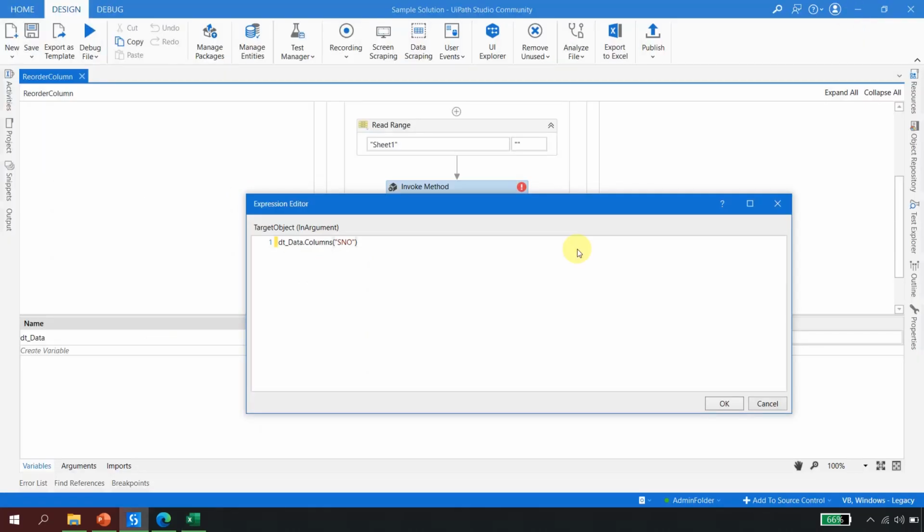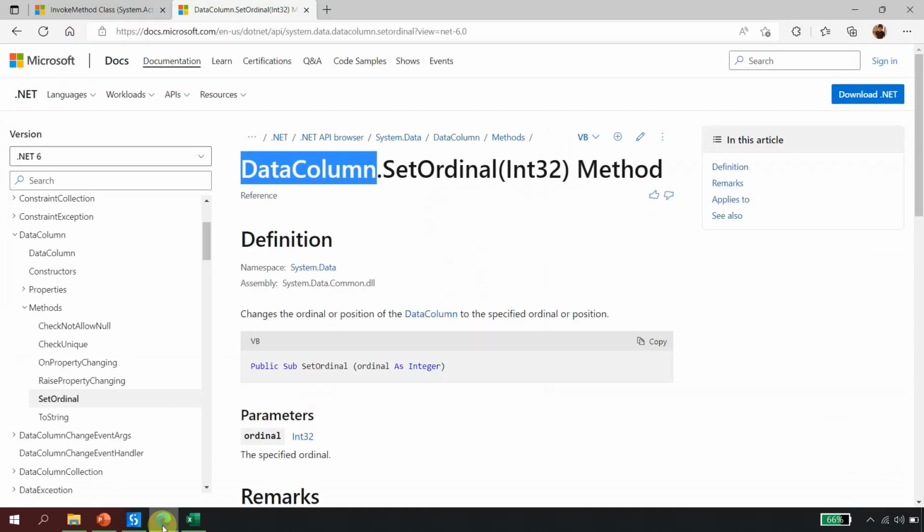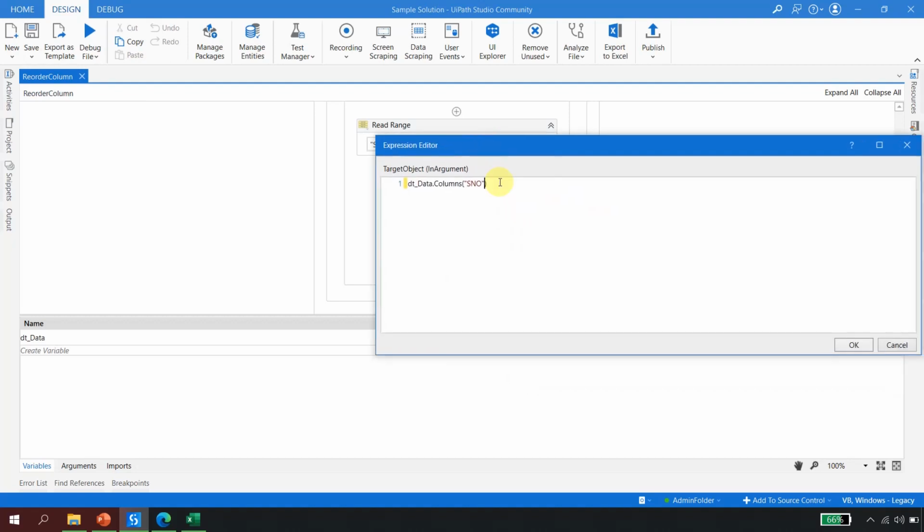In case your data does not have the column name, you can always use the column number here as well, right? Instead of using the column name, we can always use the column numbers as well. Now, if you remember the invoke method activity, this set ordinal expects a data column. So yes, we have provided a data column. The data column name is the serial number, and I simply hit OK.